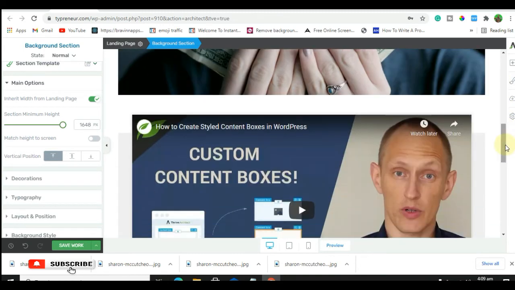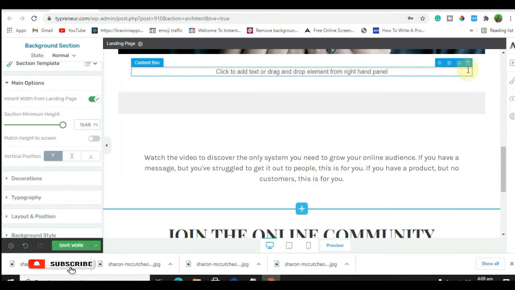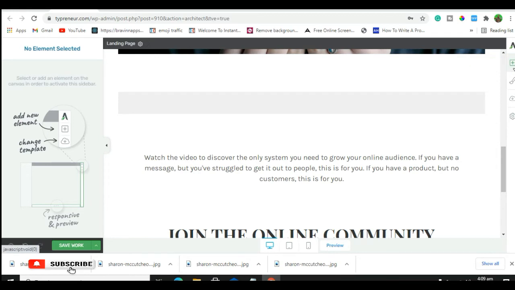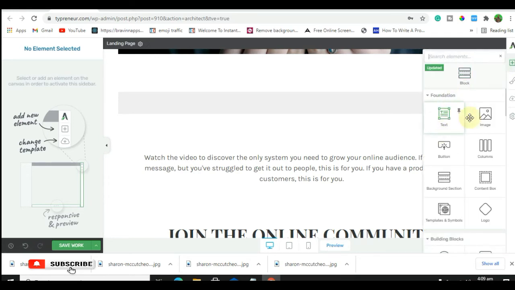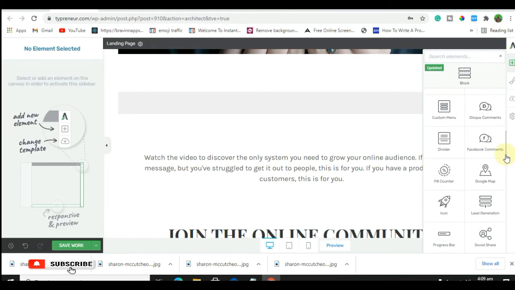Now with the video in here, if you want to add a video, let me delete this. You can go to your right-hand panel. You can click in here. You're going to see the buttons: image, text, columns. And what you're going to do is scroll down till you get access to videos, which you can easily drag and drop back to the place where we just removed it from.